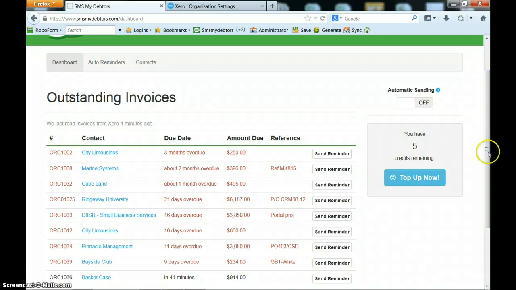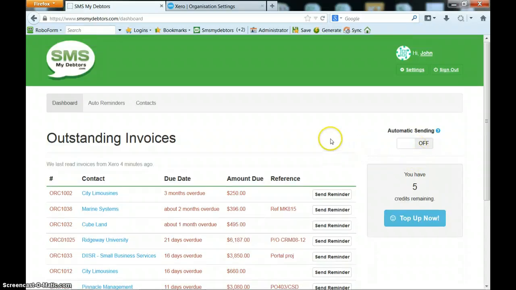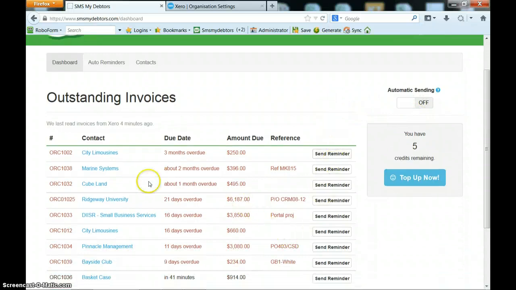Okay. Now, if we go back to the dashboard, you'll see that we've offered you 5 credits. So as part of the trial version, you might want to play around and just see what these messages look like. You can actually send manual messages here. We recommend you do it automatically, but you can also send manual messages.